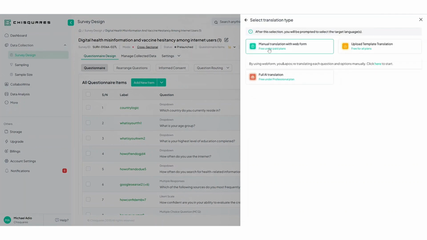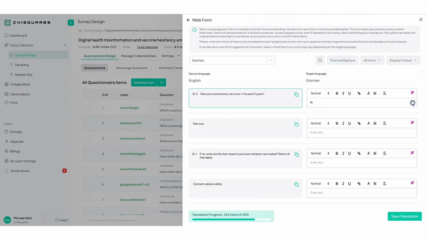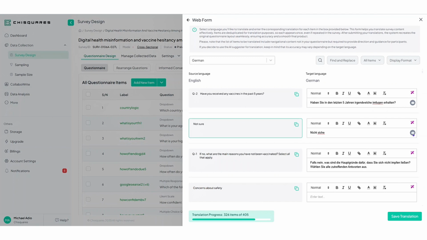For those who want to maintain some manual control over the translation, instead of relying fully on AI, the manual translation with web form is a great option. Click on the Click Here to Start prompt. Choose German as the target language. You'll now see each survey question ready for manual translation. You can type translations directly or use the purple magic wand icon to apply AI-suggested translations.